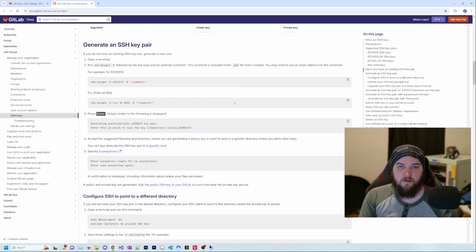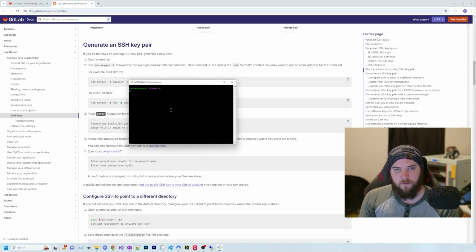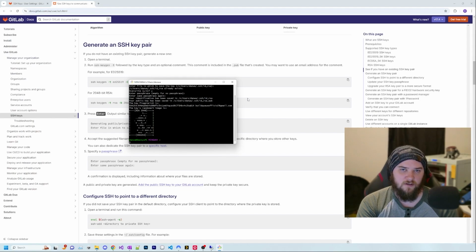I typically use RSA. You need to open the search bar in the lower left-hand corner. You need to search for git bash. After you have opened up git bash, you need to paste in the prompt. Preferably, you're going to want to change the comment to your email. Choose where you want to save. I want to save in the default location. I'm going to overwrite existing SSH keys that I have. Don't need a passphrase. And our SSH keys have been created.